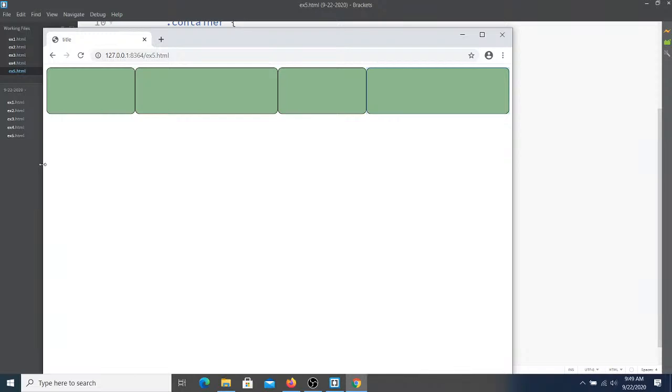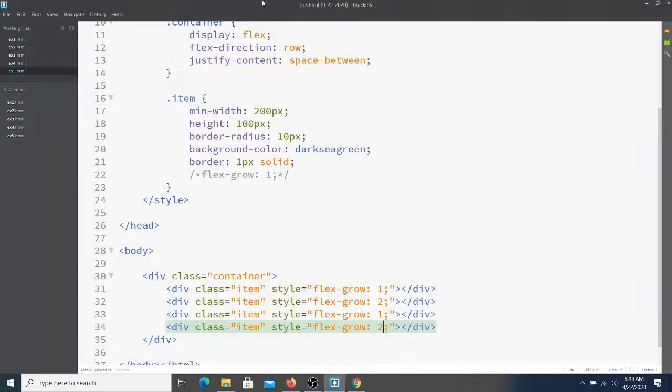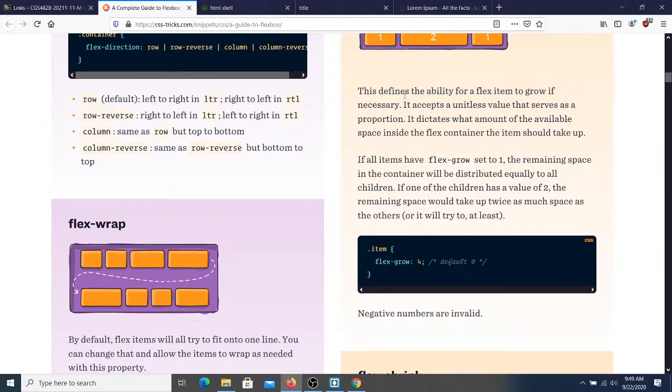I tend to use Flex most often when I have navigation. It's probably the best example. It works really, really well on various navigation alignments. But okay, so that's that. That's Flex Grow. It defines the ability to grow if necessary.